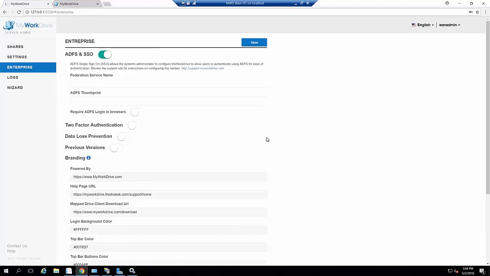What a lot of companies do is there's a URL that you can pull from our help doc. You can make that URL available to users by just putting it on like the Office portal. Then when they click on MyWorkDrive, since they're already signed on in that case, it would just take them right in without prompting them for the second login. So true single sign-on is available.